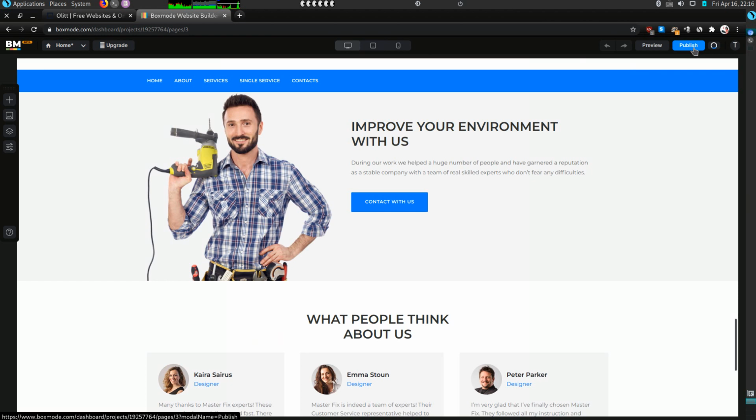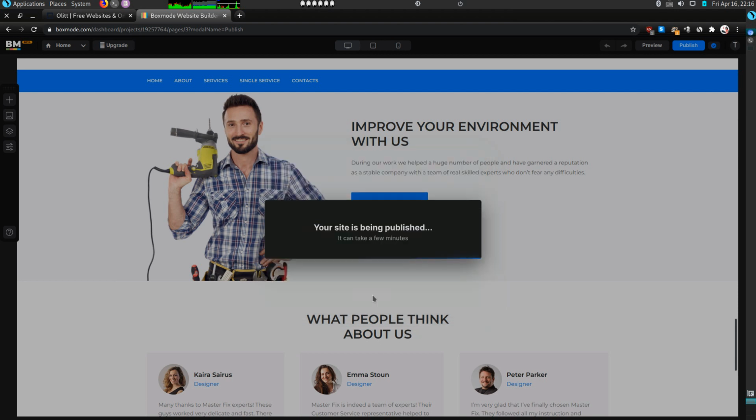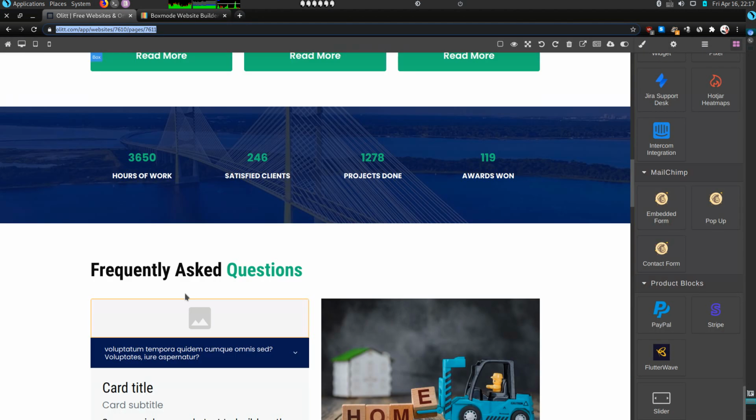So let's check the domain they give us. So they're saying create a domain name before publishing. So we'll name it the freelance marketer. Let me just do that because I think I'd created a previous website using Boxmode and I'd already used that name. So it's publishing. We can go back to OLITT.